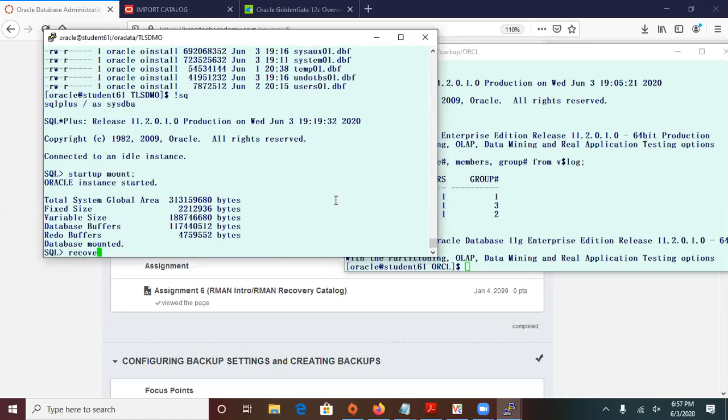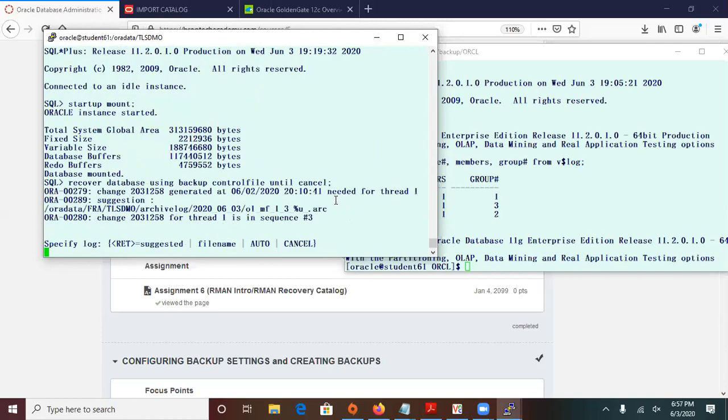Okay, now we want to recover database using backup control file until cancel. Okay, we get the prompt here. So let's apply. Okay, let's try with redo log 3.